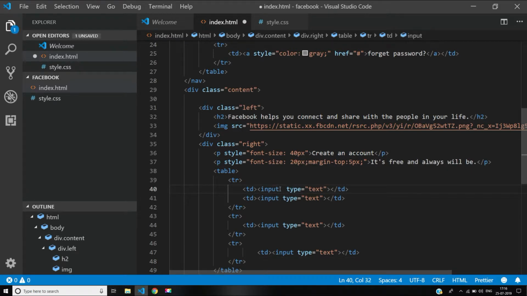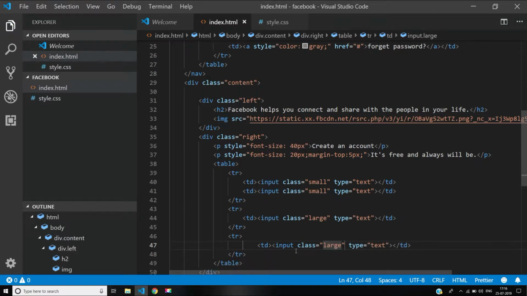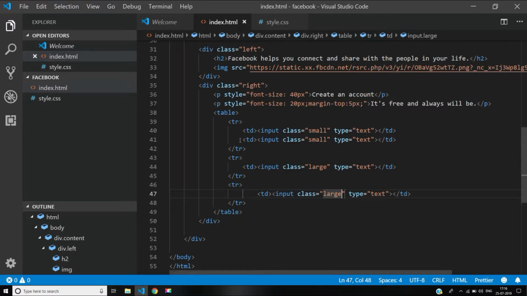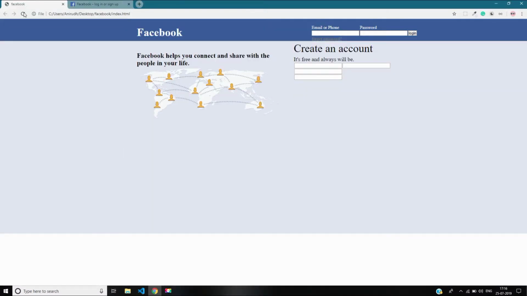So in this input tag, I'll add class of small, and in this input tag we will add class large, and similarly here we will add class large and save it. And now let's get back to our browser and refresh. So this is how we are getting it.